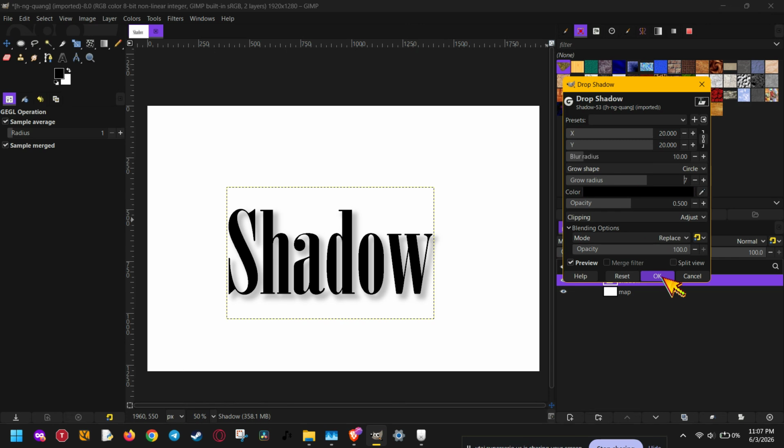Then adjust the opacity. This controls how dark or transparent the shadow is. A higher opacity gives you a stronger, darker shadow, while a lower opacity makes it lighter and more subtle. For many designs, especially clean modern graphics, a softer shadow with moderate opacity looks best. For heavier or more dramatic designs, you can push it darker.